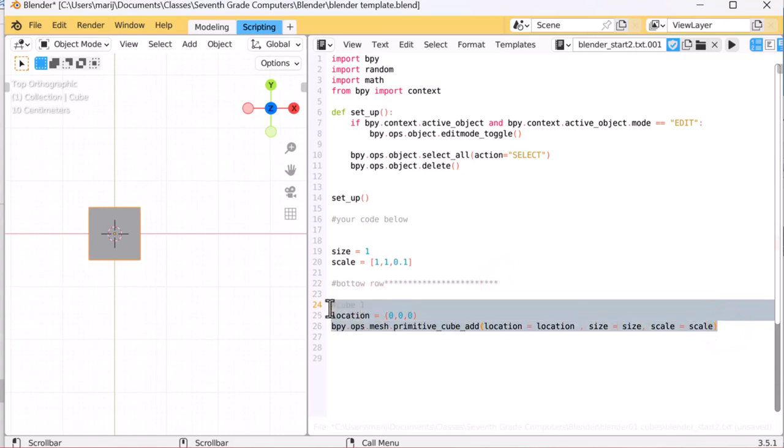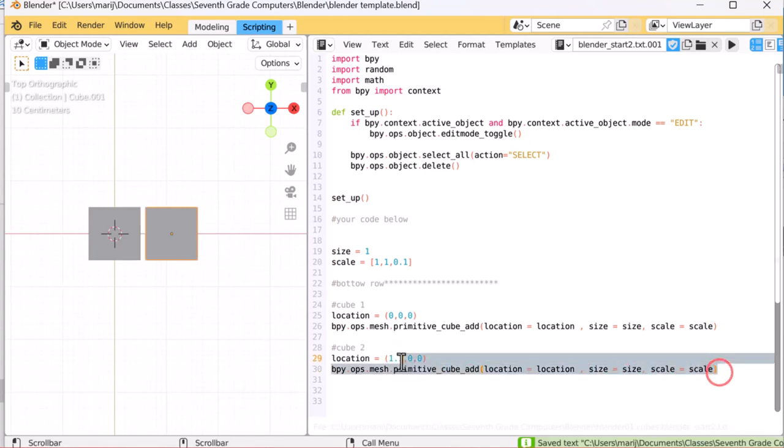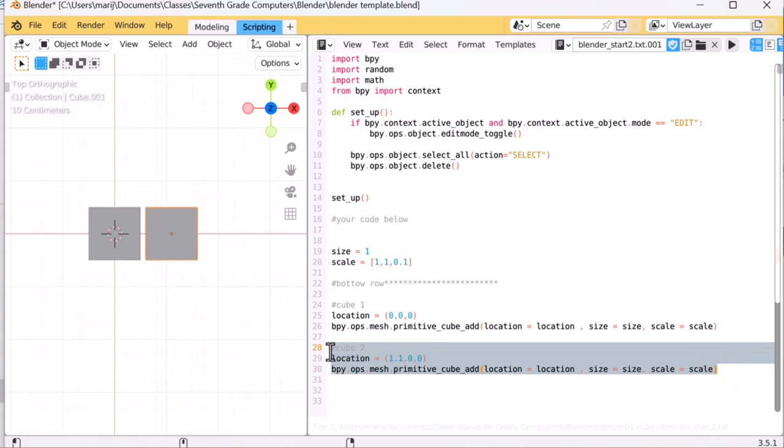Well, I'm going to make some more cubes. I'm going to keep the scale and the size the same, but I need to change the location. So let's say cube 2. I'd like to put it at x-axis 1. If I go 1 and I save, you see it's kind of too close, right? It's right on top of each other. So I'll say 1.1. That means there is a gap between them, a gap of 0.1.